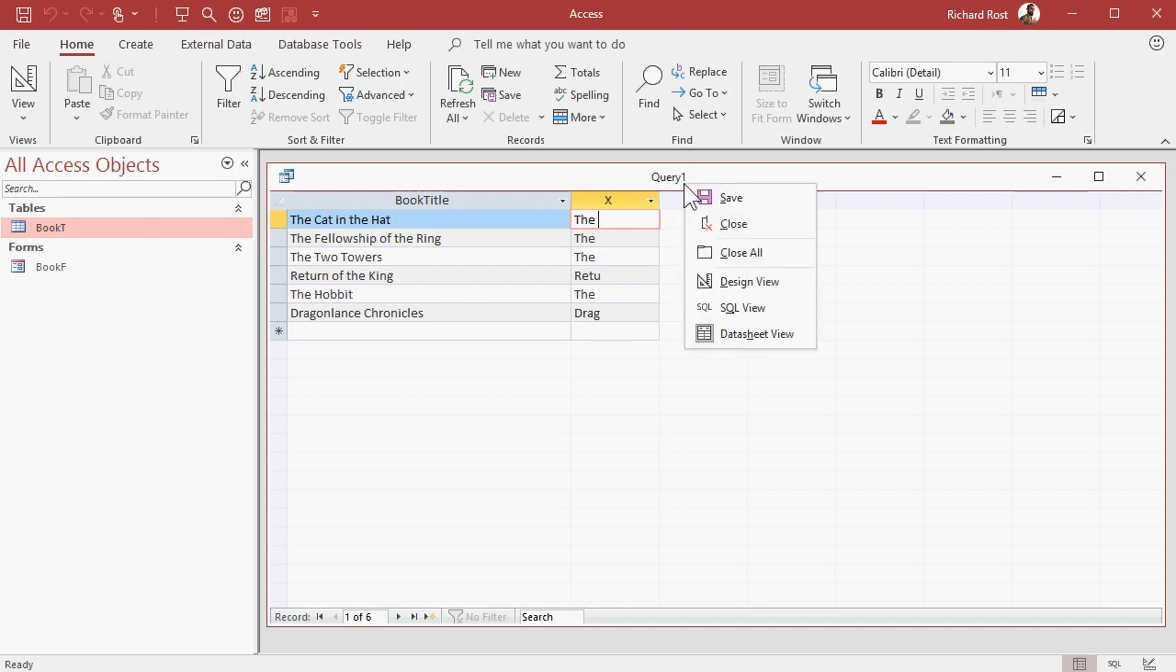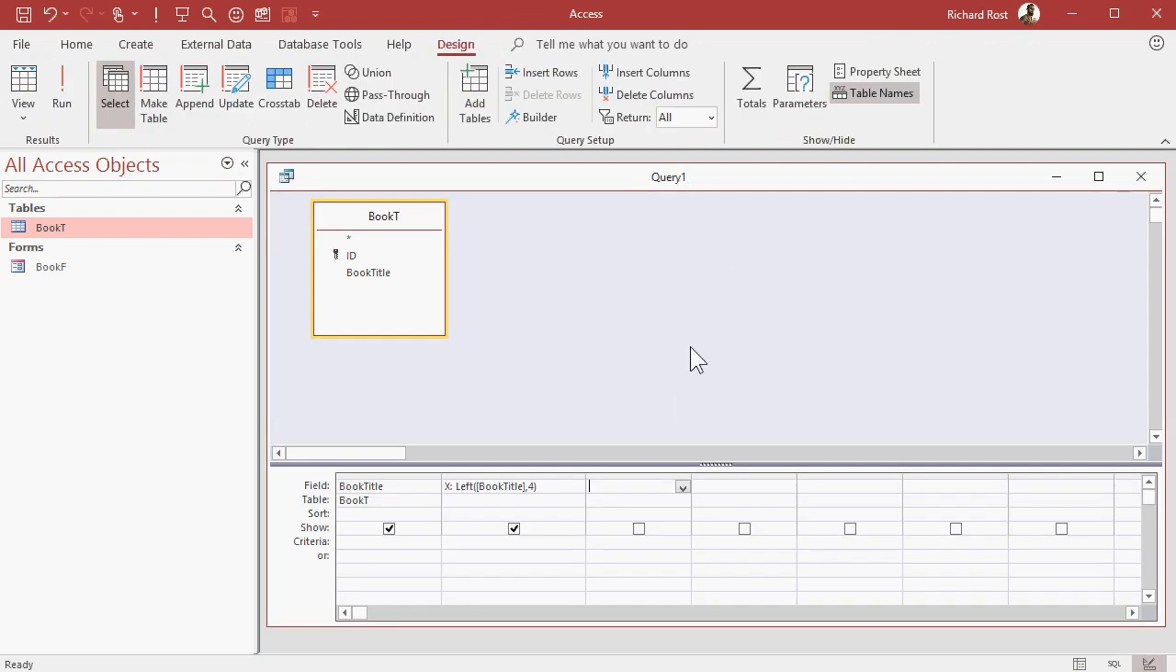All right, let's go back to design view. Now over here in this next column, let's make another value called Y. And I'm just making these X and Y for demonstration purposes. Now I want to see the rest of the title. All right, everything but that "the." So what's that going to look like?